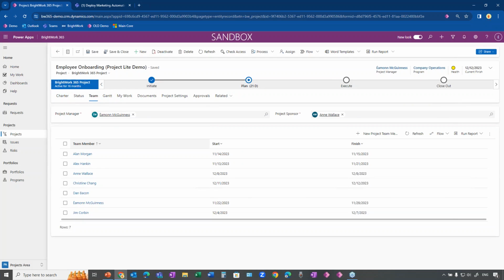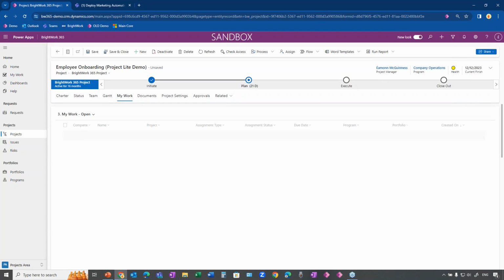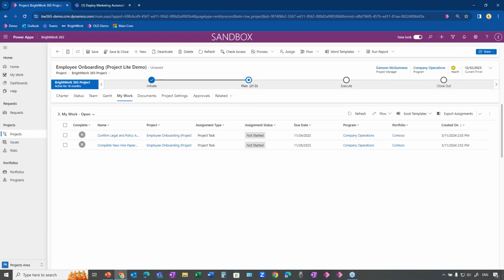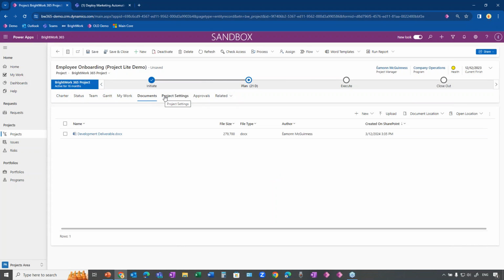We have a roster of anybody who's been assigned work and is therefore on the project. We have a Gantt or a schedule of the tasks that are necessary to complete for this project. Within this project, we have my work, what have I got to do on this project, and a place for documents. So we've just got 6 items. Now you say, Éamonn, I count more than 6. Well, project settings and approvals and related are for the project manager. But for the project team, you could have more or less, as we'll show later. But in this case with Project Light, we've just got these 6 items.